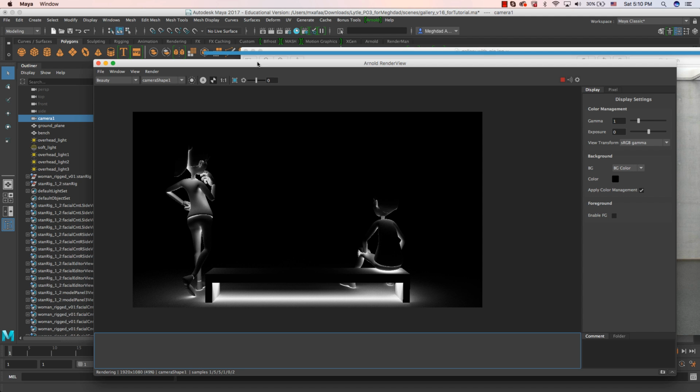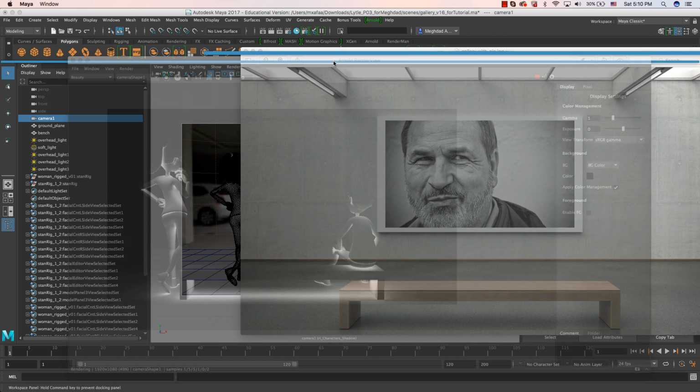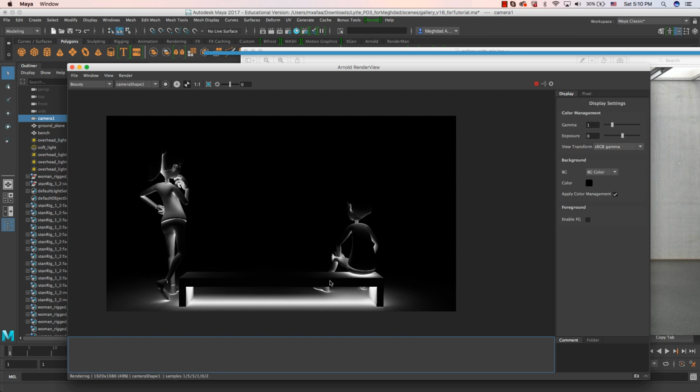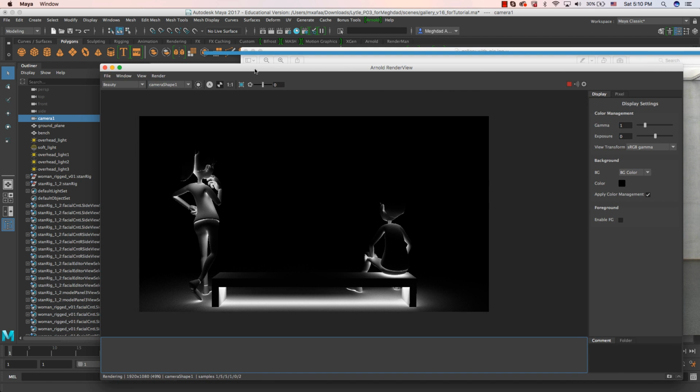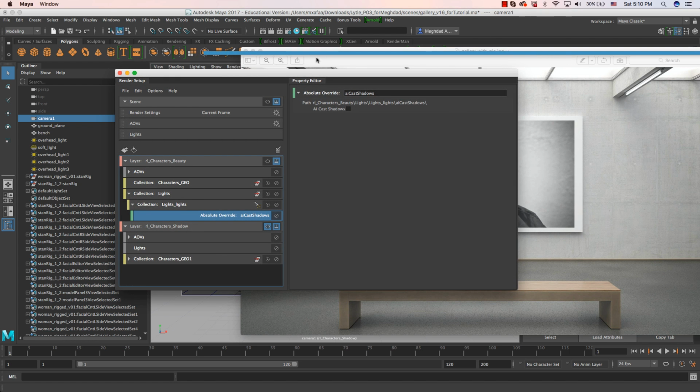So in order to solve it, we have to include the bench in the layer. However, we don't want it to cast any shadows. We only want the bench to receive the shadows from the character and not cast any shadows on the ground. So in order to create an override for the bench, I have to create another collection just for the bench. Let me close this photo.